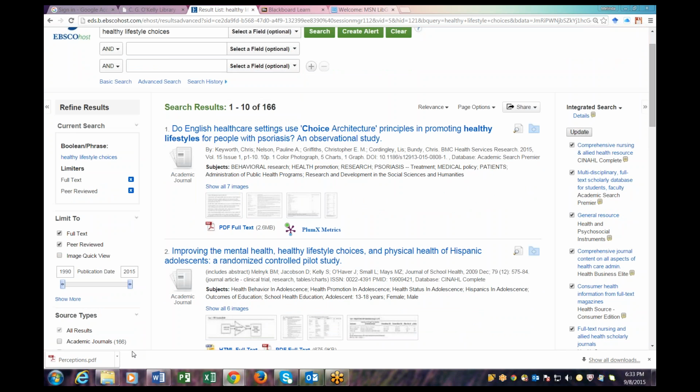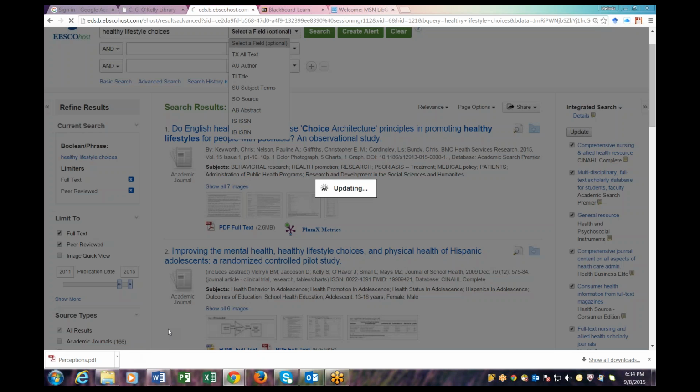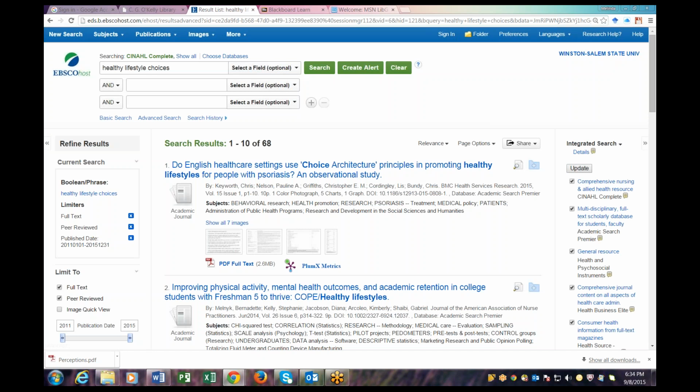So let's see if we can shrink this a little, make it a little smaller. Remember, we don't want content past 2010 or 11. So I'm going to highlight it, and I'm just going to type in 2011. I'm going to hit enter, and it updated. It got us down to 68. This is kind of doable. We can work with this.